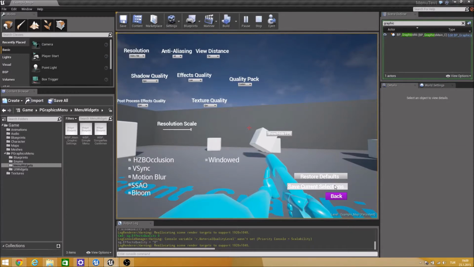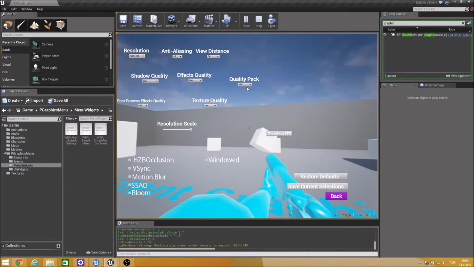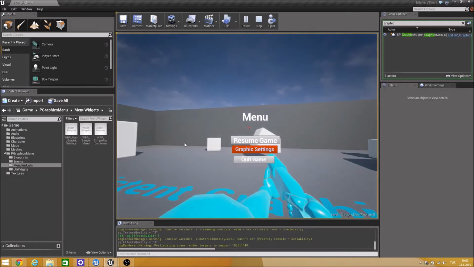Now let's show you the buttons. Here we have the back option, which will revert everything back to their previously saved value. So let's go ahead and set this to low. As you can see, everything is low. When we go back, they go back to their epic settings.